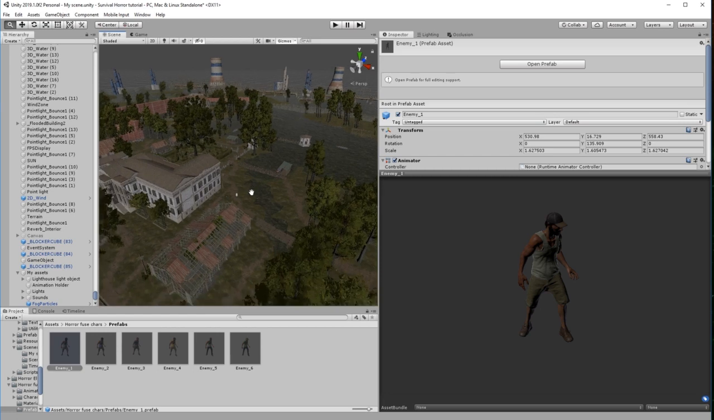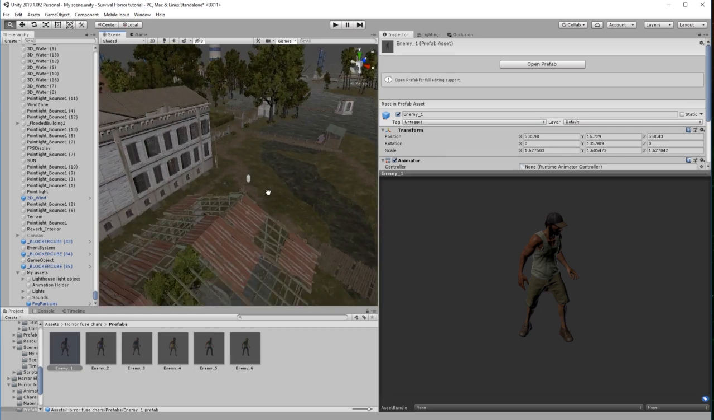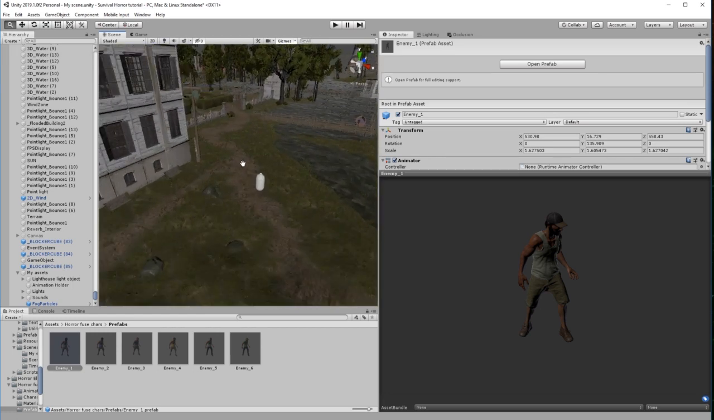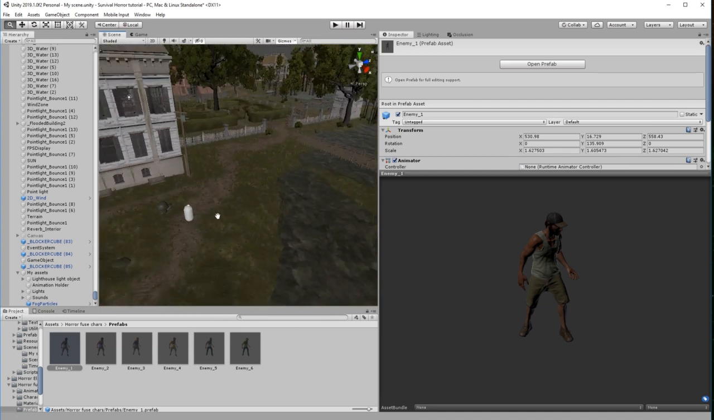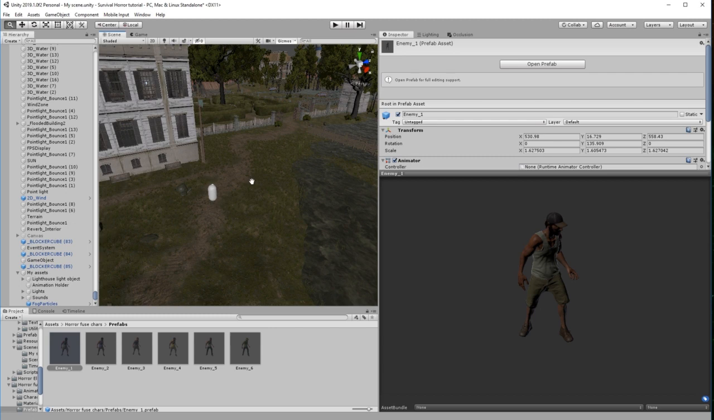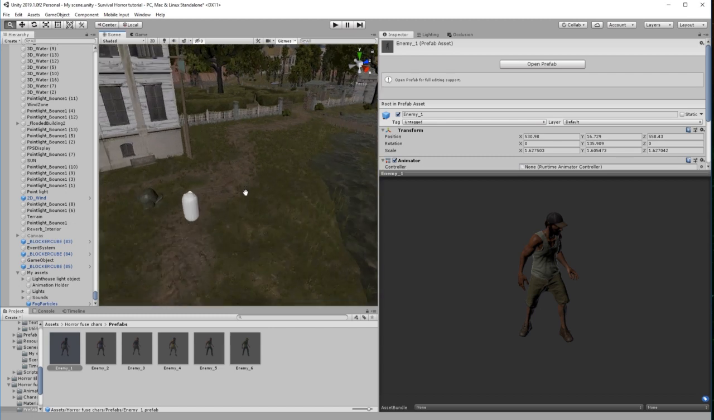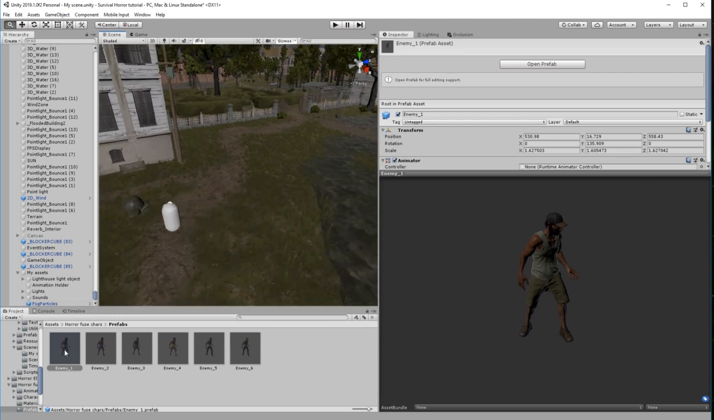Let's get a little bit closer. I've moved our main player, the first person character, over to this big house. It's where the big tree is, just round the side there. You can put these anywhere you like, to be honest. It's not a problem. We're just going to drag this enemy 1 character into the game.